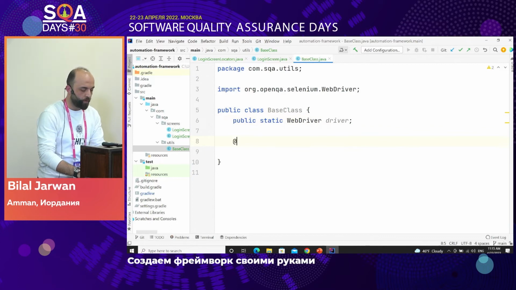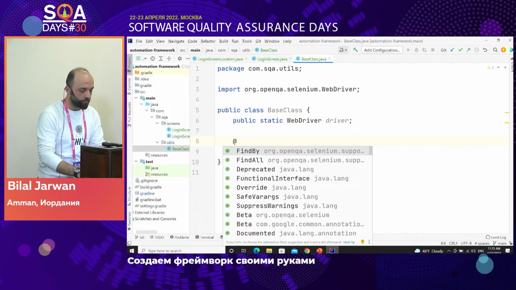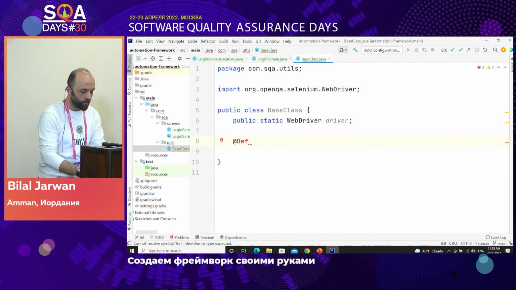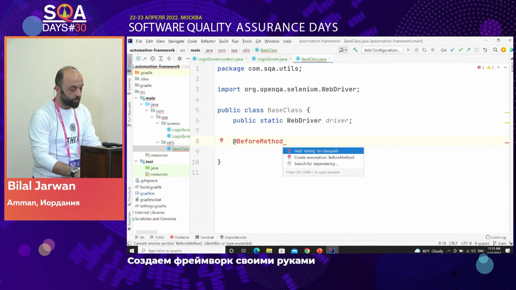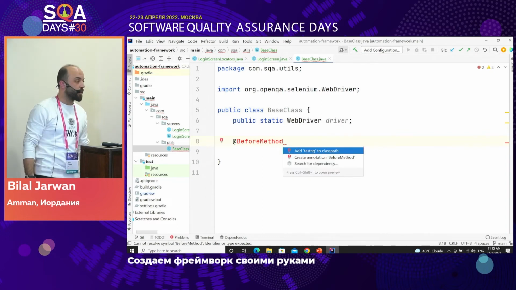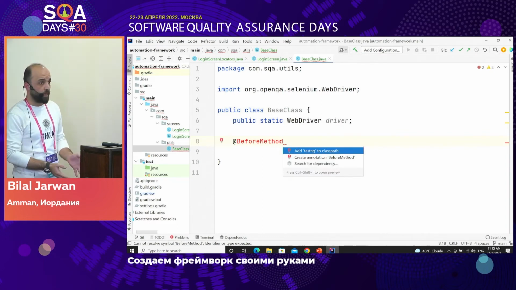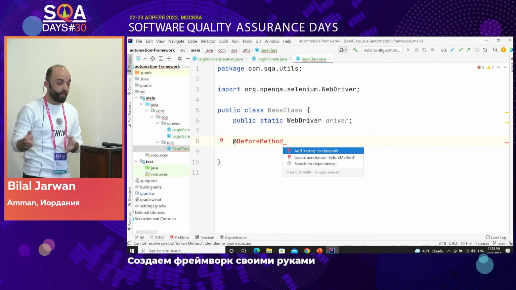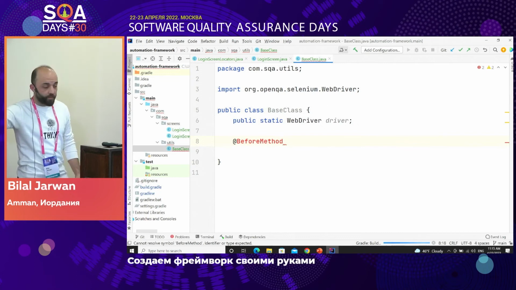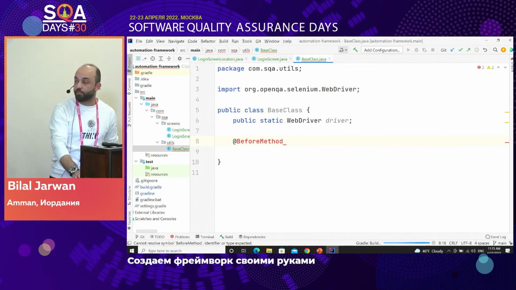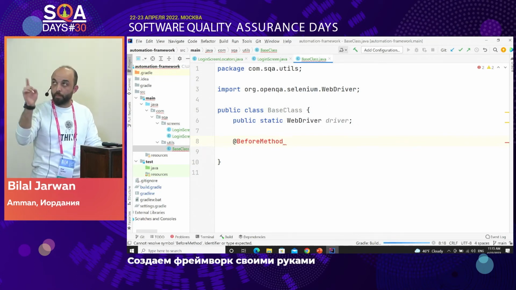And then we will add @BeforeMethod. And as you see here, there is an error. How can we solve it? Just by adding TestNG to the classpath. We have a TestNG library. It exists in the build.gradle file, and we can just add it to the path. And after building the Gradle, you will see that it's automatically imported.